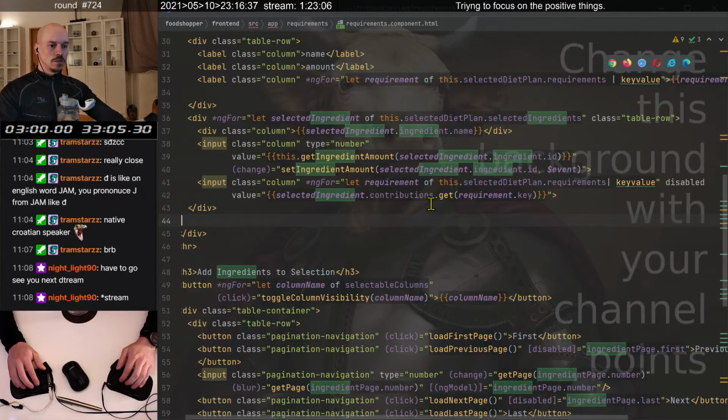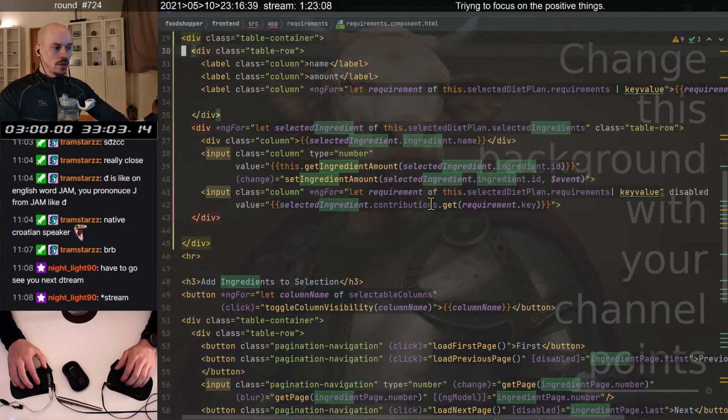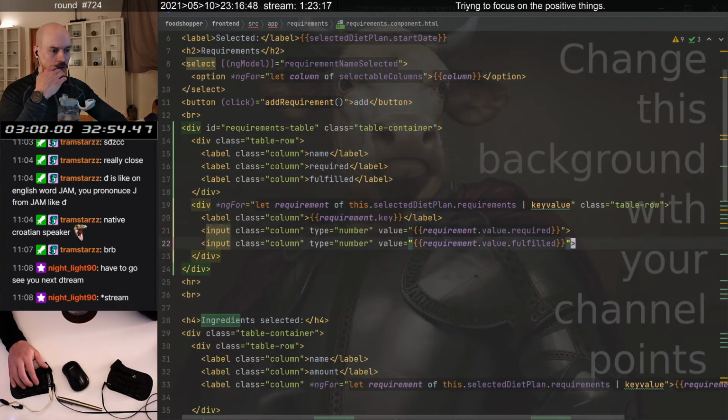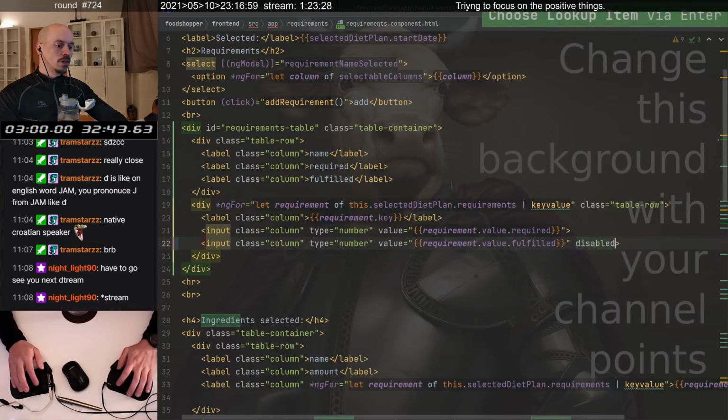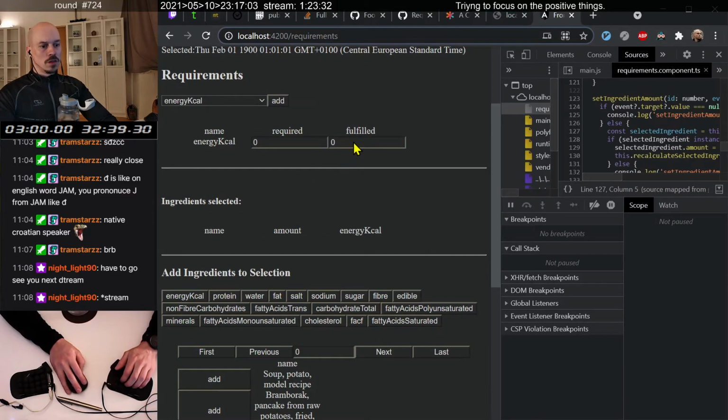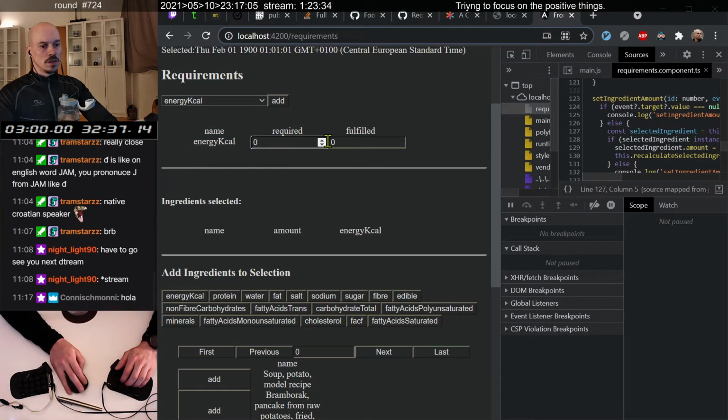Okay, so let's do that. So here we will say disabled on that. That's the example. And here required, fulfilled, insert disabled. No, I'm sorry, that doesn't go here, it goes here. Disabled, here we go. Reload, look at the beauty. I cannot edit it now. This I can. This I cannot.